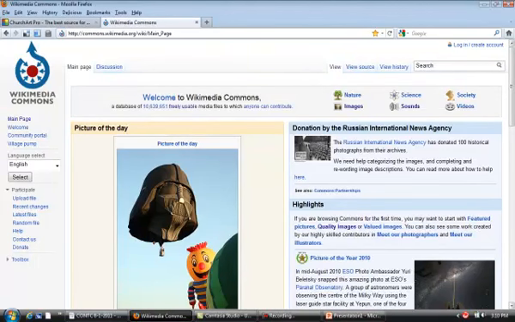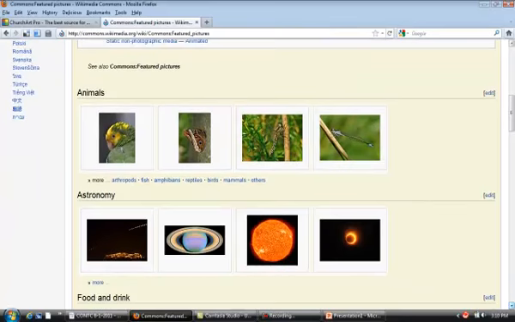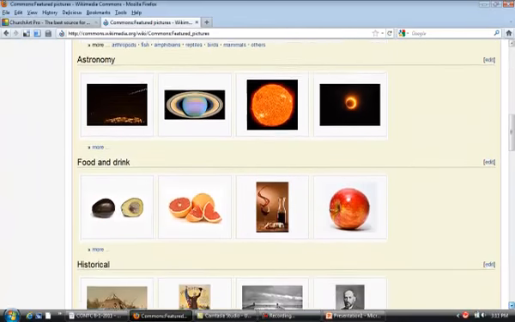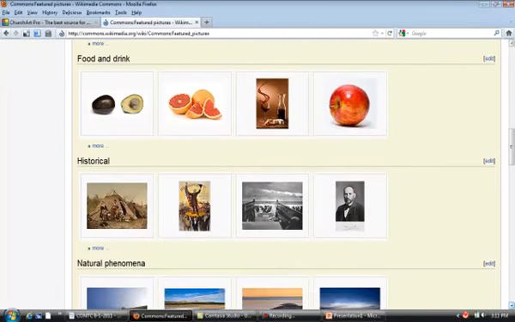Here we are on Wikipedia Commons. Many of you are familiar with Wikipedia because it is a source of articles and information and that sort of thing. But they also have quite a few images available for you that you can freely use. Now, they talk about if you are starting out, you might want to check out their featured images, quality images, or valued images. So let's take a look at these, the featured images. And you can see they're in different categories: animals, astronomy, food and drink, historical.